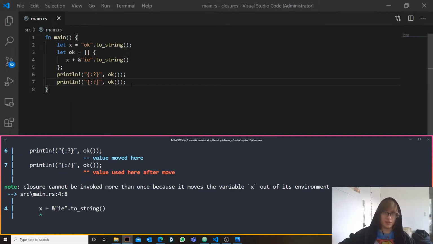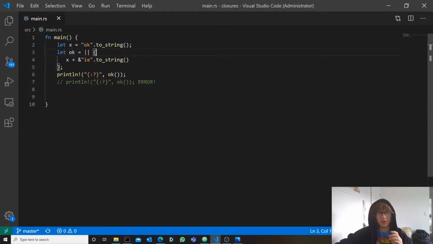But closures implement three types of traits which define how they handle capturing their environment. So that's what we'll discuss next. Okay, so the example we just saw is of a closure that implements a trait called fn once. Once because, well, it can only be run once. Otherwise, it causes an error because the closure is consuming its environment.